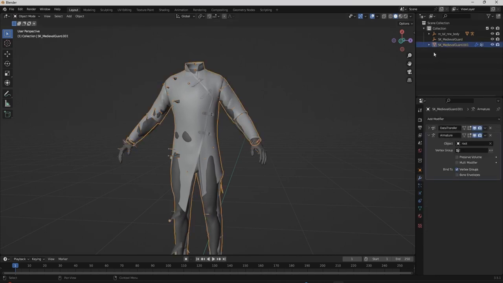Okay, so the one last thing I want to do is I need to connect it to the Metahuman itself. So I'm actually going to hold shift, grab it, and drag it onto the root of the Metahuman.